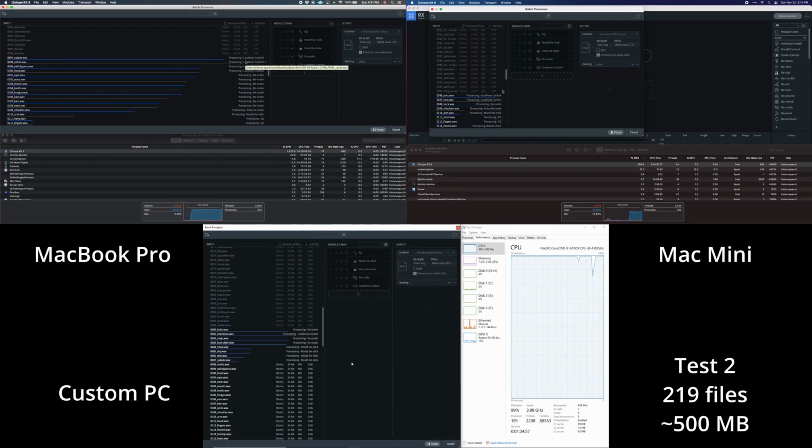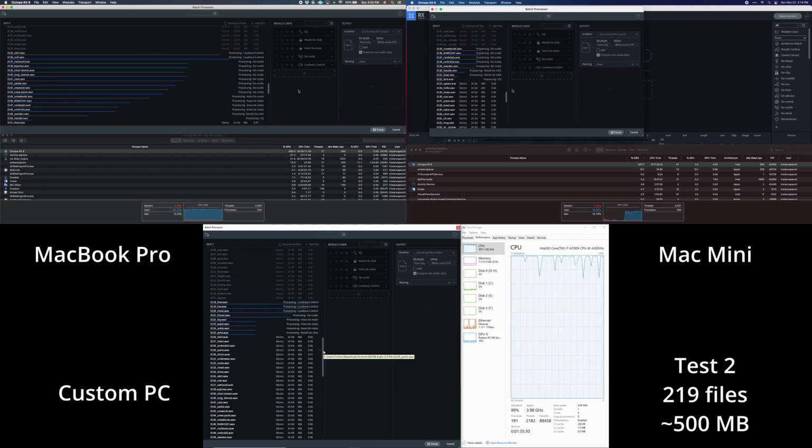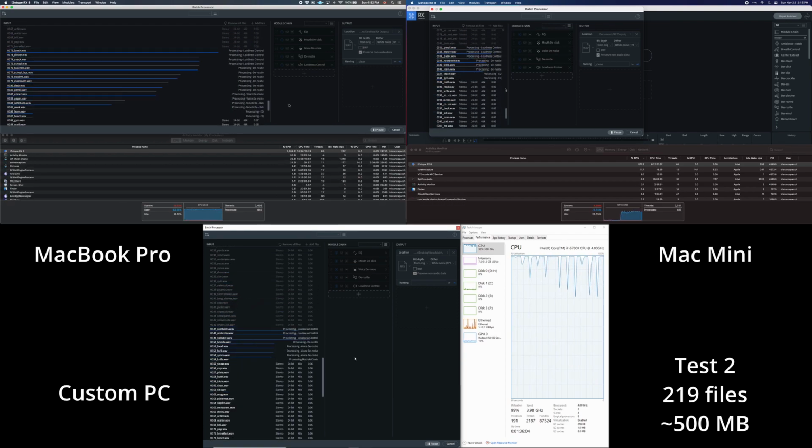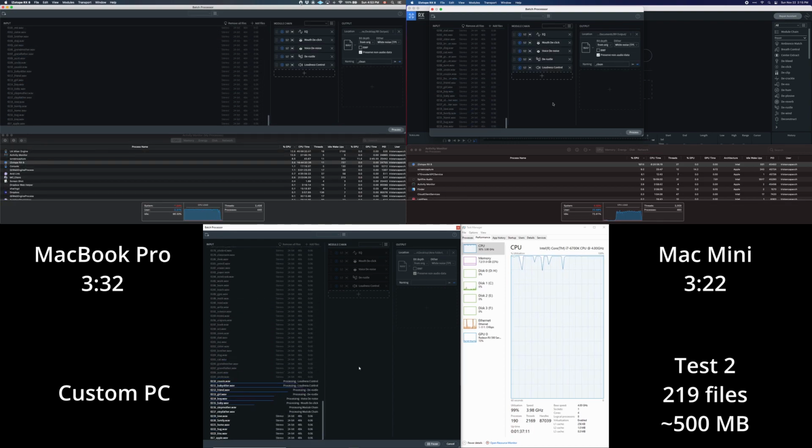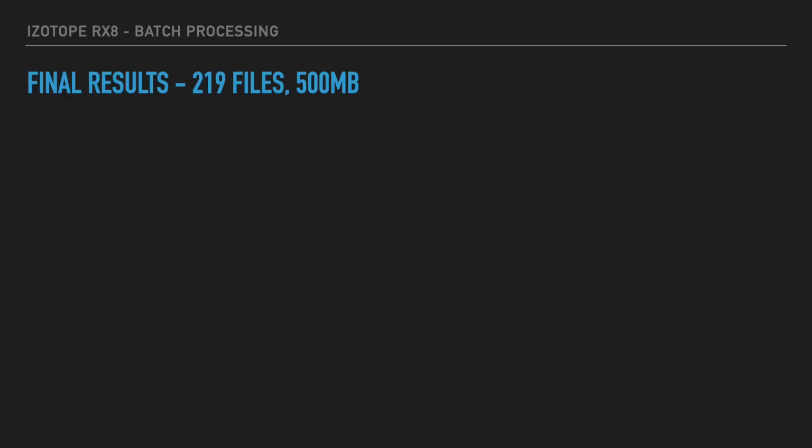For my second test, knowing how the last one went, I thought the MacBook Pro would still have a leg up because it would be able to handle more files at once. I figured that the advantages of a higher clock speed wouldn't matter as much on 5 to 6 second files as compared to 45 minute long files.